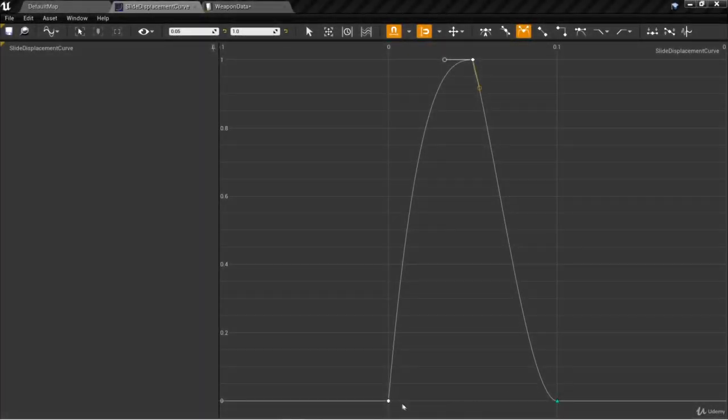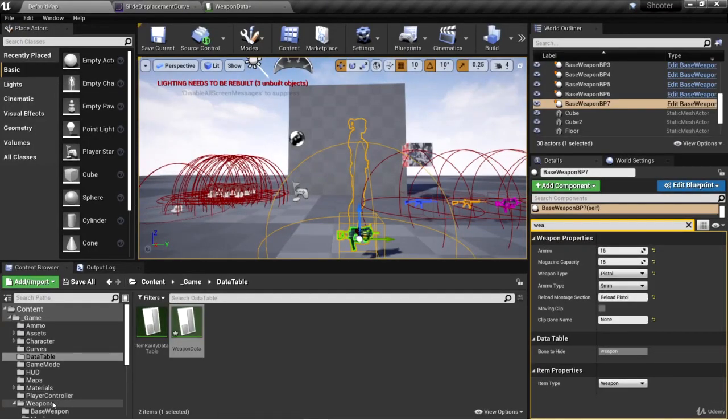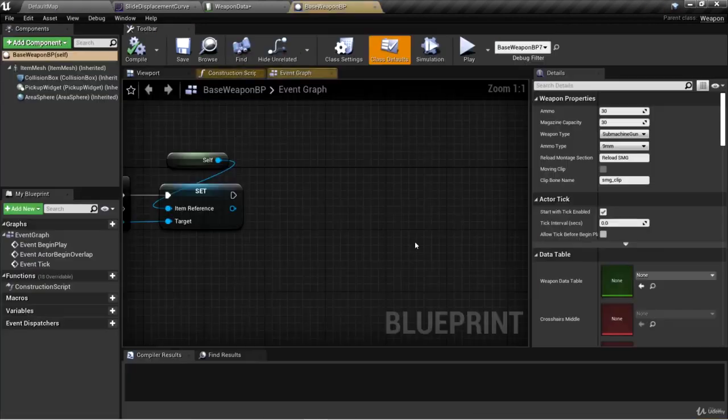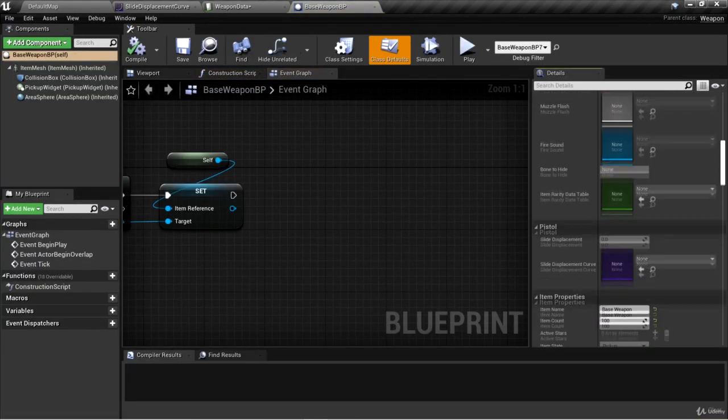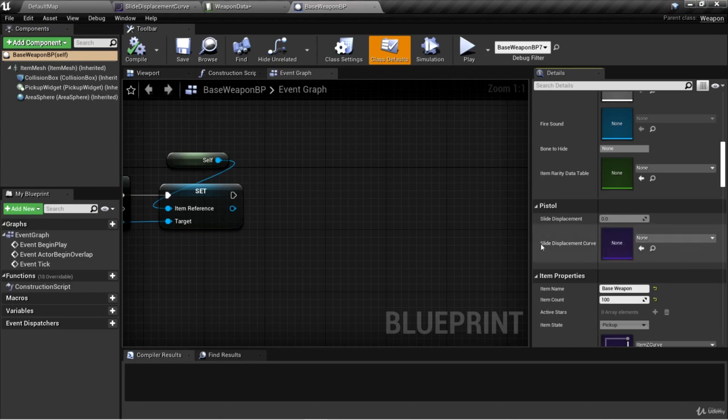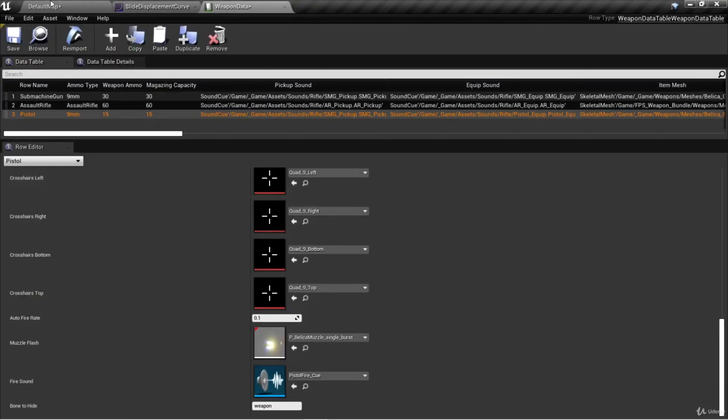Welcome back. Now we've just created this curve called slide displacement curve, and we're going to be using that to displace the slide on the pistol. Now we're going to go into our base weapon BP blueprint, and we're going to find that slide displacement curve. Here's the slide displacement curve. We're going to set this to slide displacement curve. That way it's set on the blueprint, so we can save that and close base weapon BP.